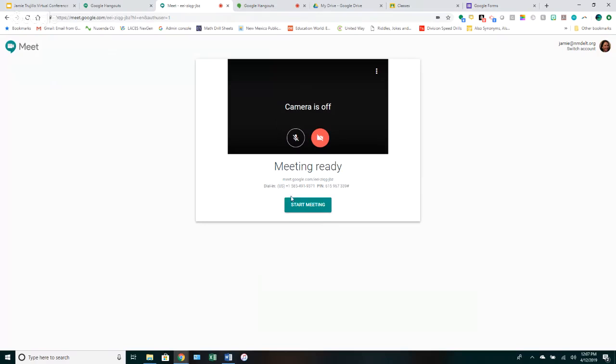Whenever it's ready, you'll see that there's login information there. There's not just a link, but there's a dial-in option, which is something that Hangouts does not have. Google Meet allows you to dial in. So if you happen to be somewhere that does not have a lot of really good Wi-Fi or internet connectivity or data connectivity, you can participate over the phone.